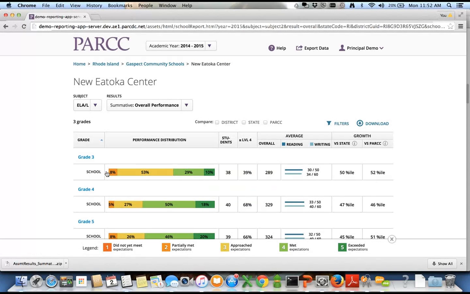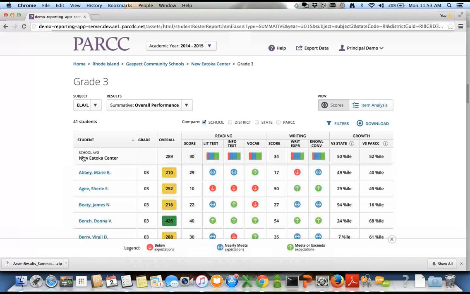In the school view, ELA performance results within my school are shown, broken down by grade. As I want to analyze the performance of my grade 3 students, I select grade 3. This takes me to the roster report. The roster report has two views, scores and item analysis. I can easily toggle between these two views by using the tabs on the right.